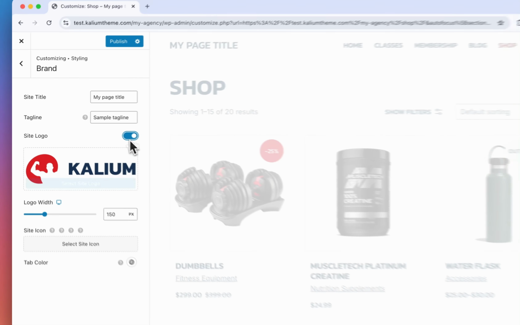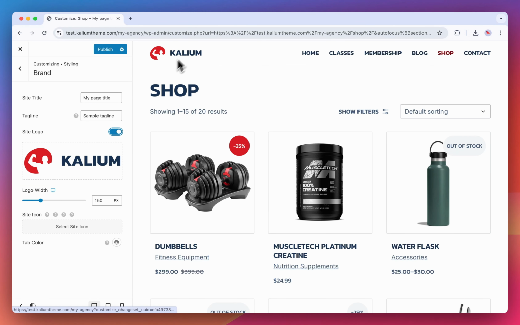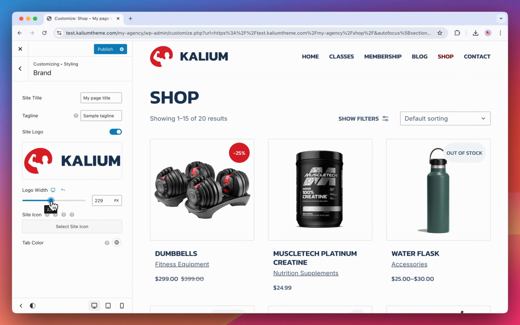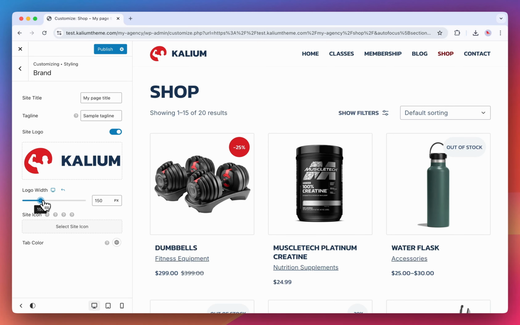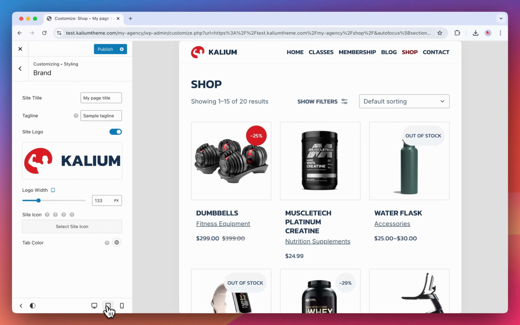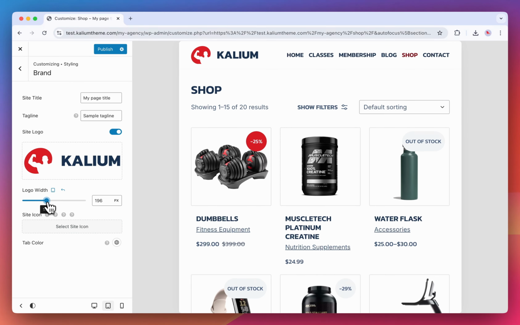In our case, we already have a logo uploaded, but you can easily upload your own in the field provided below. The logo width setting allows you to adjust the logo's width, and it's a responsive option, meaning you can set different widths for different devices. Let's see it in action.